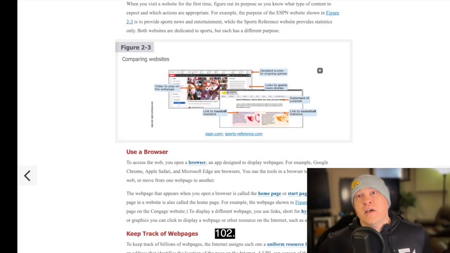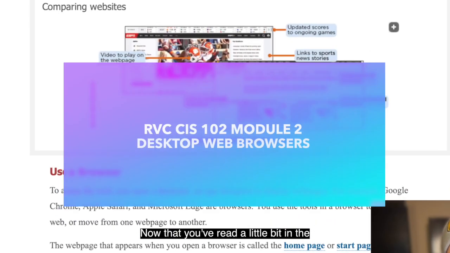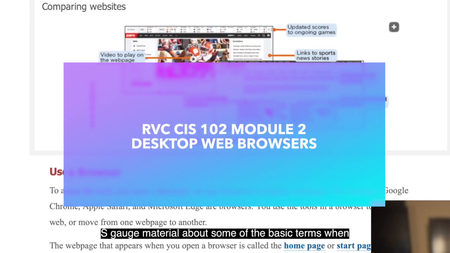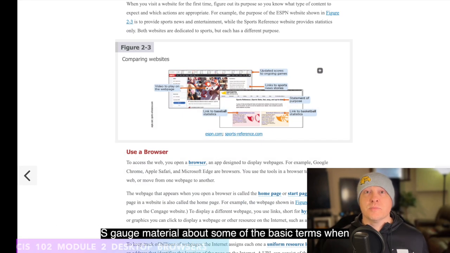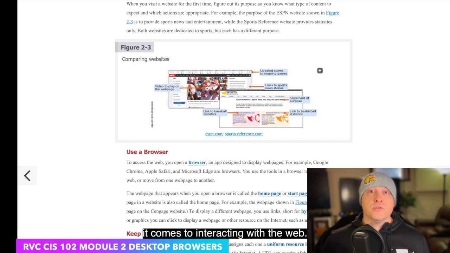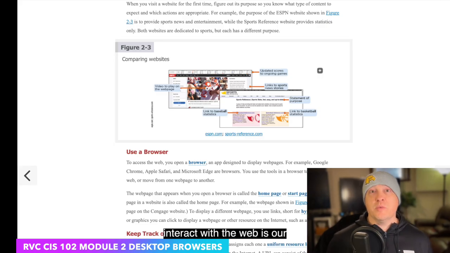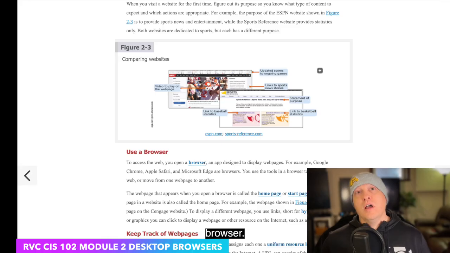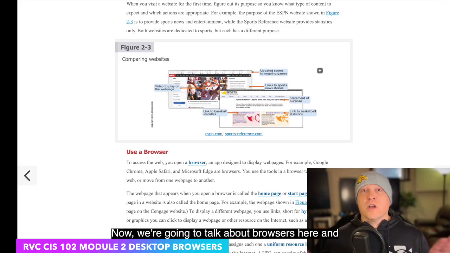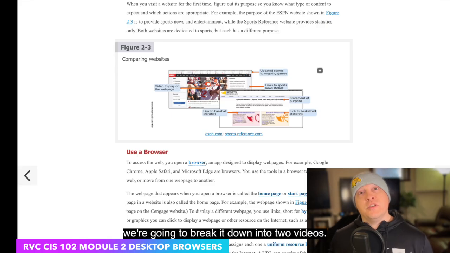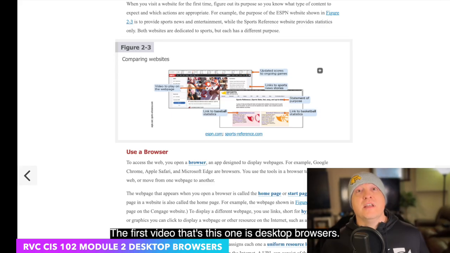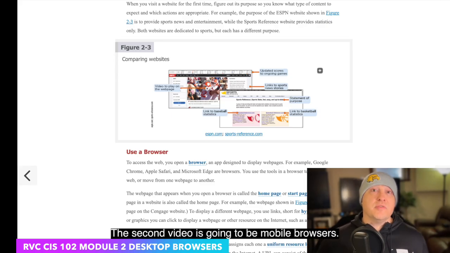All right, 102. Now that you've read a little bit in the Cengage material about some of the basic terms when it comes to interacting with the web, the main portal we use to interact with the web is our browser. Now, we're going to talk about browsers here, and we're going to break it down into two videos. The first video, that's this one, is desktop browsers. The second video is going to be mobile browsers.